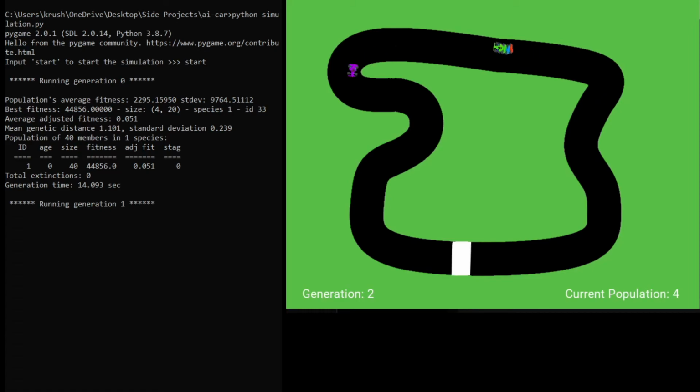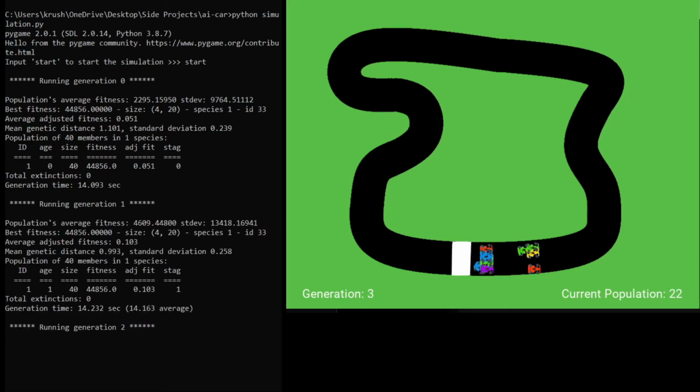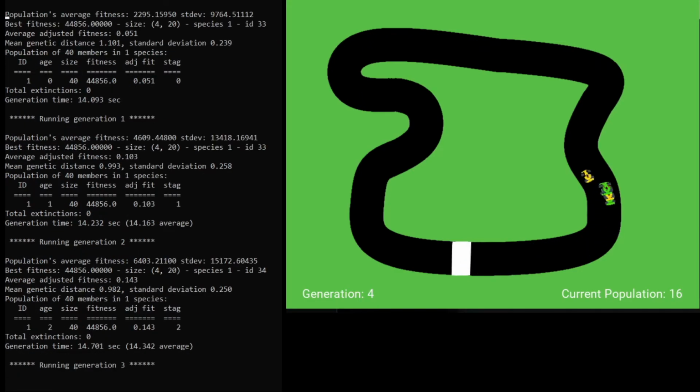You can see there's already a purple car that's much better than the others. The generation ended, and it's starting a new one. Between each generation, it's doing crossovers and adding mutations to calculate the next offspring, and it's also selecting which offspring are going to survive to the next generation and which are not. You can already see that the average fitness is increasing. It went from 2,000 to 4,000 to 6,000, so the population's average fitness, which is how well the population is doing overall, is increasing.